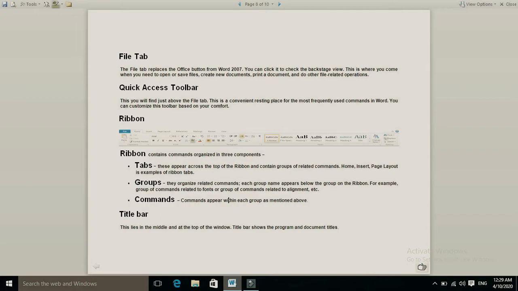File tab. The File tab replaces the Office button from Word 2007. You can click it to check the Backstage view. This is where you come when you need to open or save files, create new documents, print a document, and do other file-related operations.